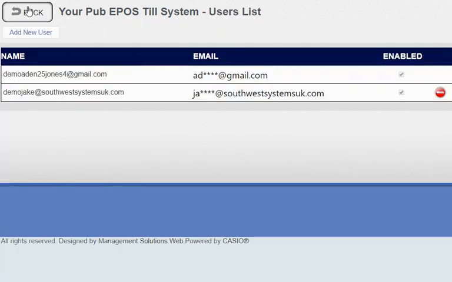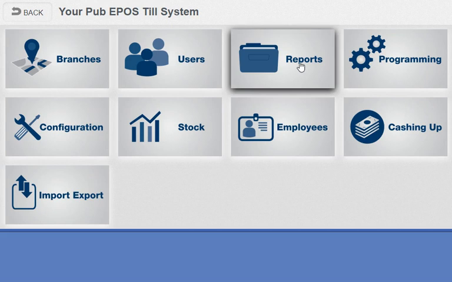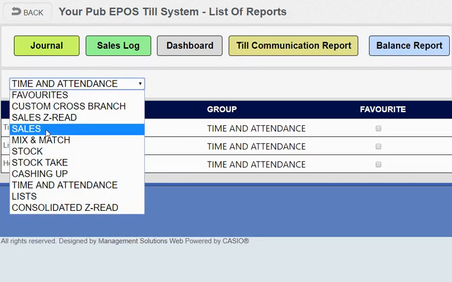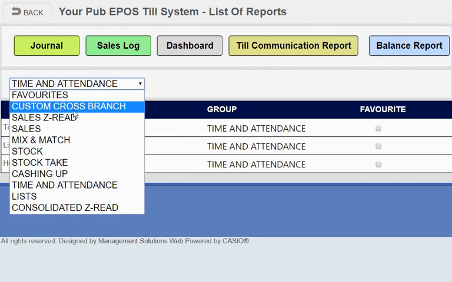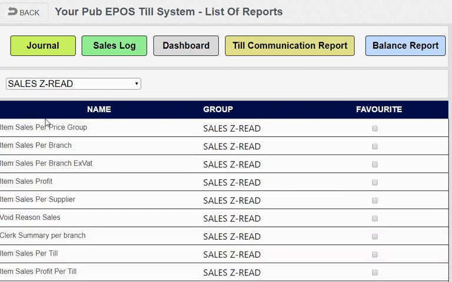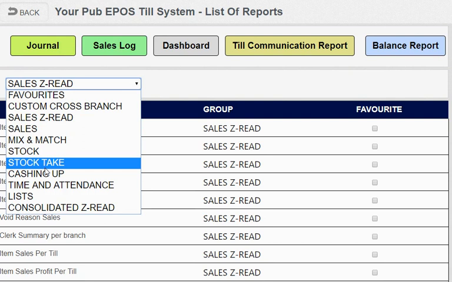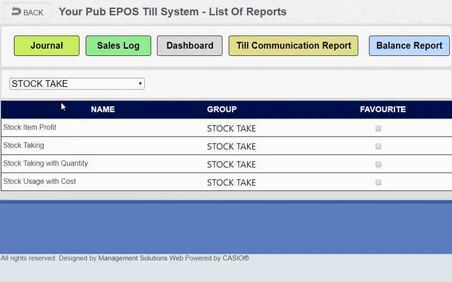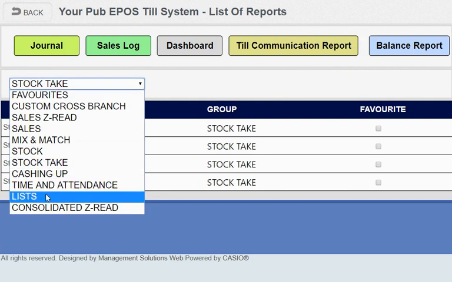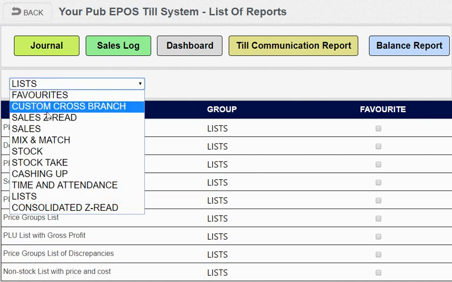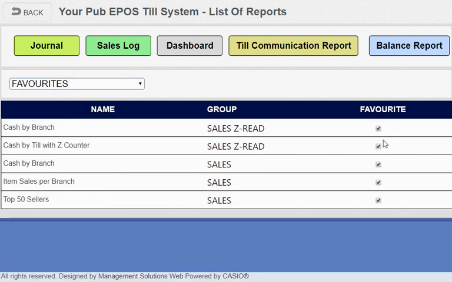That's really it. If you've got any other questions, please contact Salvo Systems. But I mean, this is a full demonstration of the system, of the cloud. And we've also got things like stocktaking facility, stock sheets, and then a few other reports as well, lists. And then you've got your favorites. We can assign favorite reports for you, so you can just click on them, which is great.